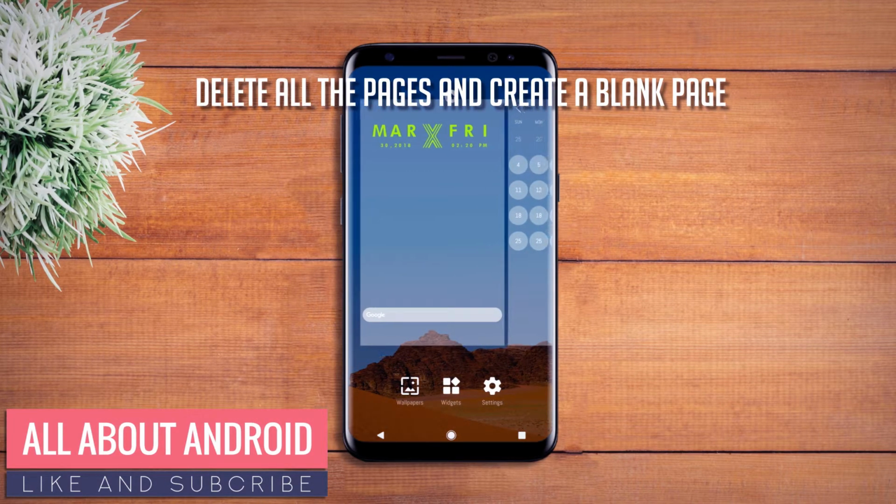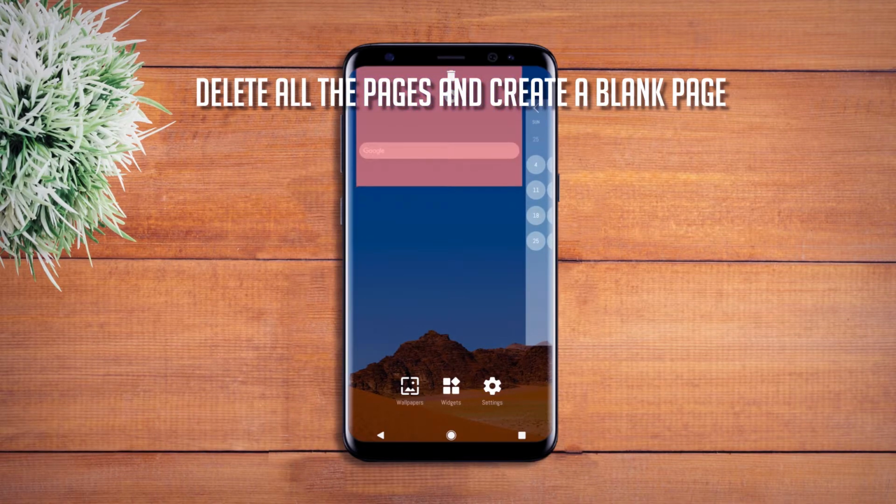Then go back to your home screen and delete all the pages of your home screen and create a blank page.